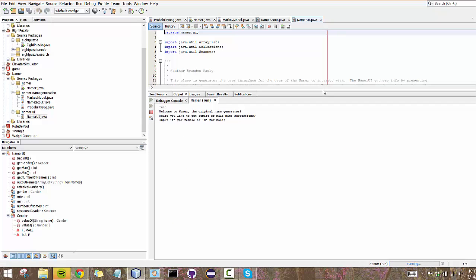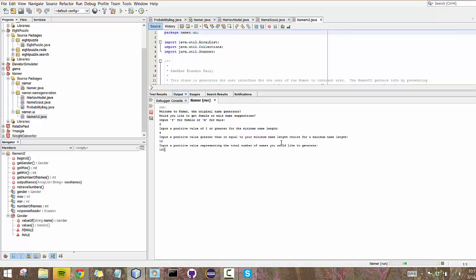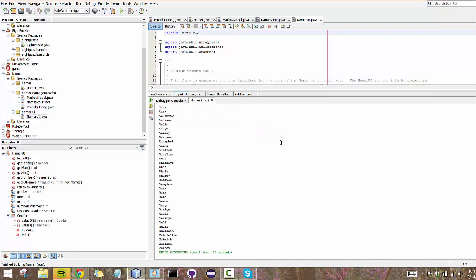And real quick here we have, alright, input F or M for female and male. Start off with female. We'll do 4 for minimum. We'll do 10 for maximum. And we'll generate 1,000 names. And there we go, 1,000 female names.